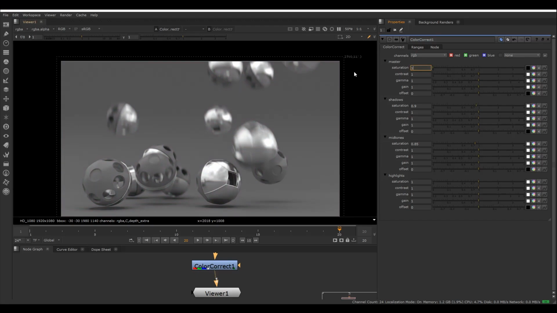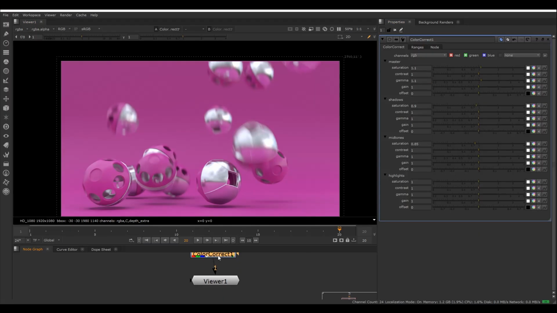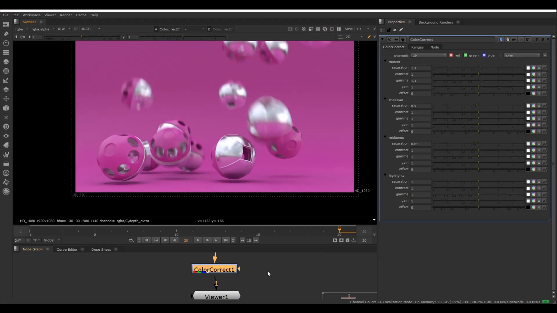And now let's push it all up in general. Whoops, not to 0.1. Okay, so all of it goes up a little bit. And maybe raise the gamma a bit, brighten up our image just a tad as well. Okay, so we can see the difference there. Again, you can play around with that to see what looks nice for you. But that's all I'm going to do in Nuke here.